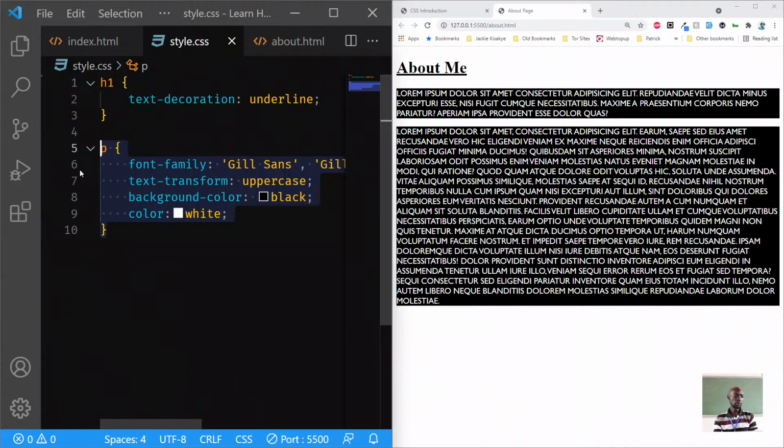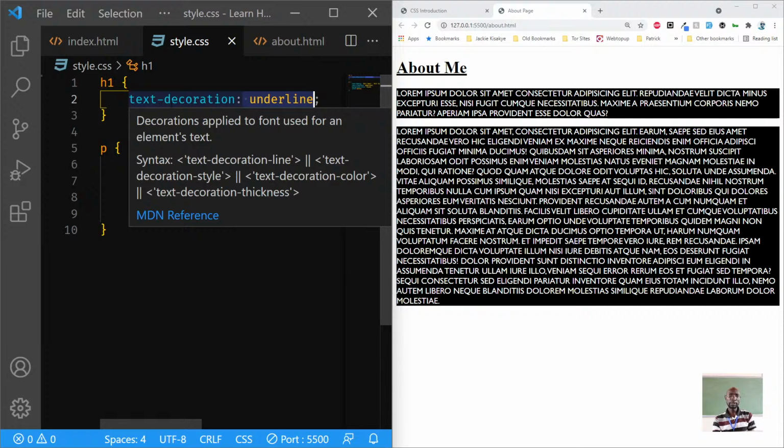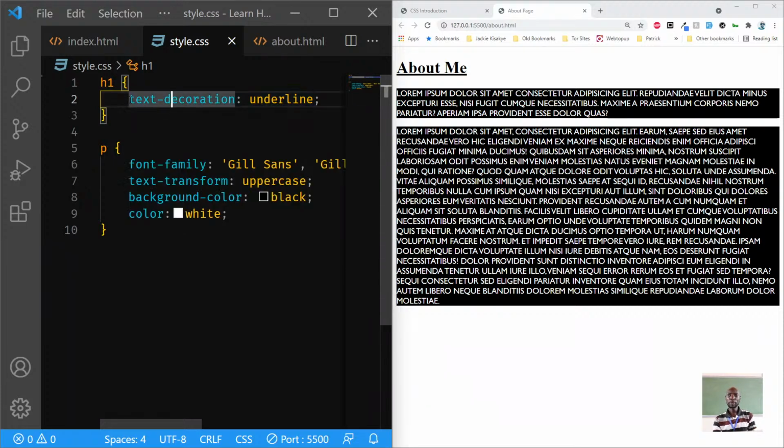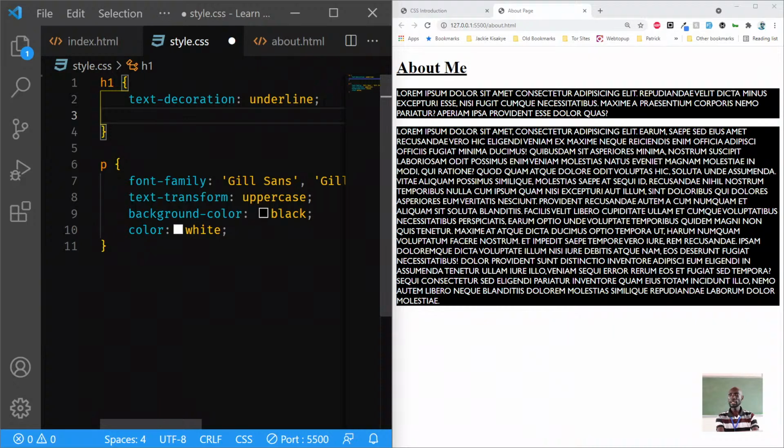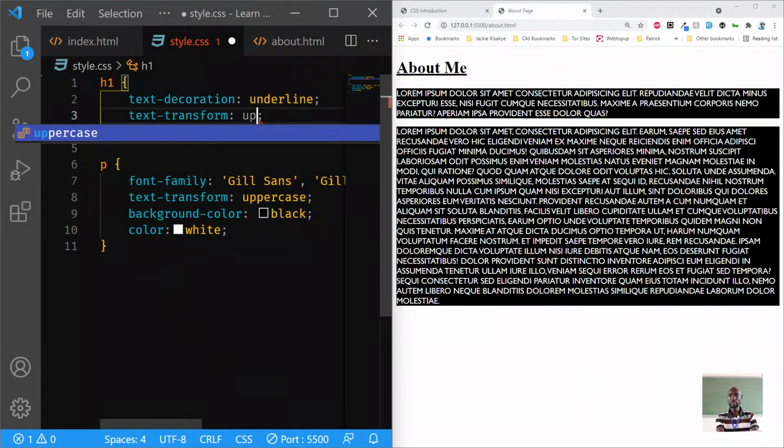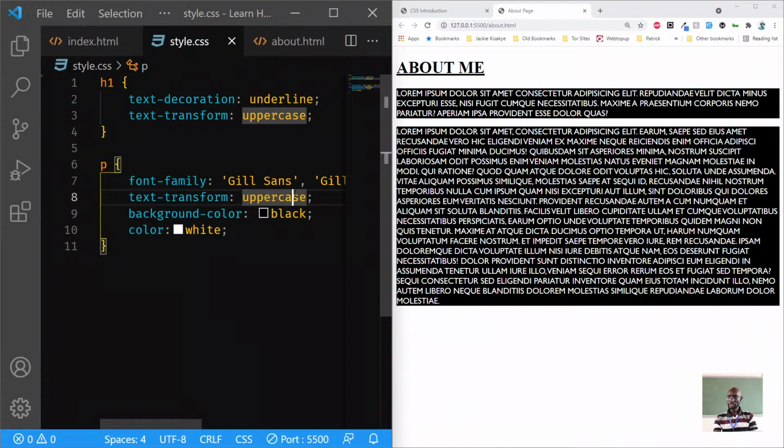To define external CSS, you create your selector. After creating your selector, put in curly braces. After putting in curly braces, set the property and give it a value. So here our property was text decoration and the value was underline. Assuming I want all the H1s to be uppercase, I could say text transform and I say uppercase, or let's say capitalize and uppercase. Every heading will be uppercase.